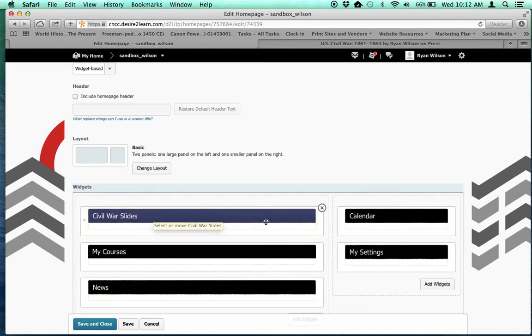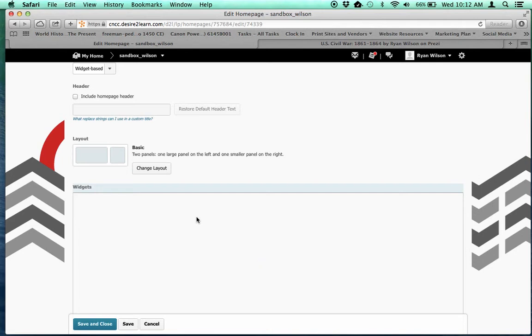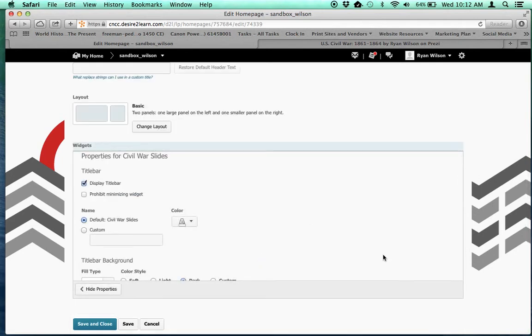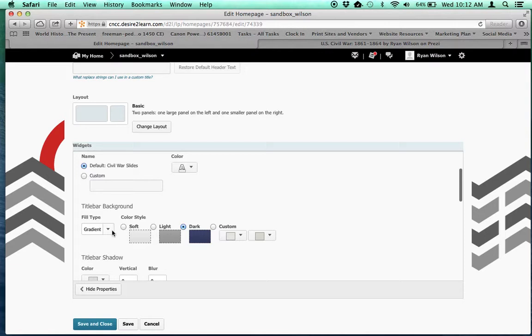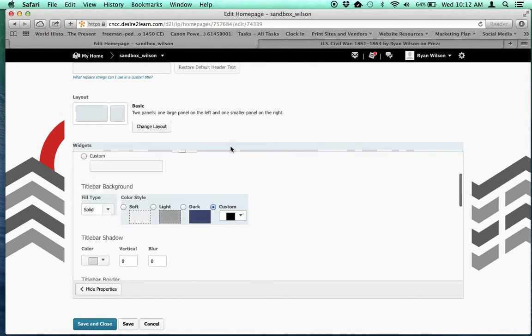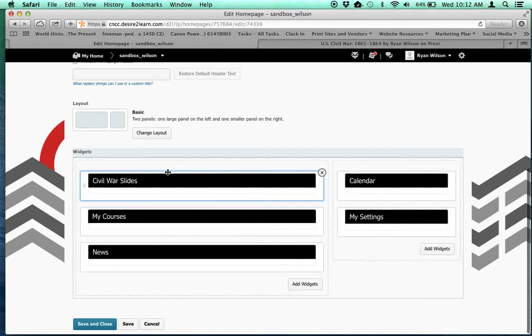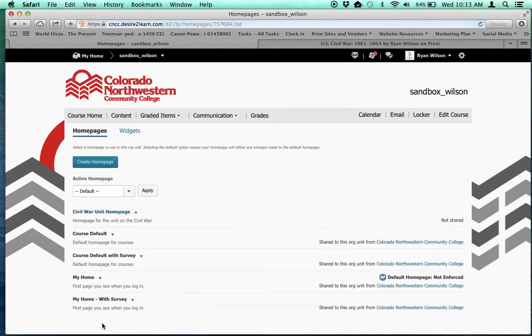Now to make it look like all the others, I do want to change this to a black interface. So I'm going to click on it, and then I'm going to go down, and here, notice that's a gradient right now. We need to change that to solid. And then we say custom, and we want black. And we can click hide properties, and now you can see it's black. So we click save and close, and we've created our home page.